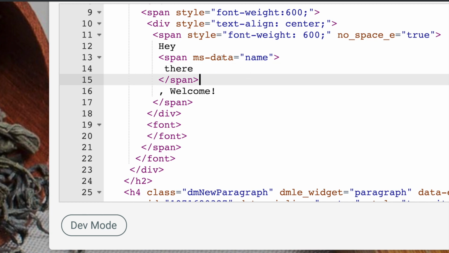This also works for fields. So if you do have a regular contact form on your site, you can use ms-data equals name or ms-data equals email to automatically populate that form field for the user. It's just going to save them time. It's a more pleasant experience, and it makes it feel like they're really logged into your website.